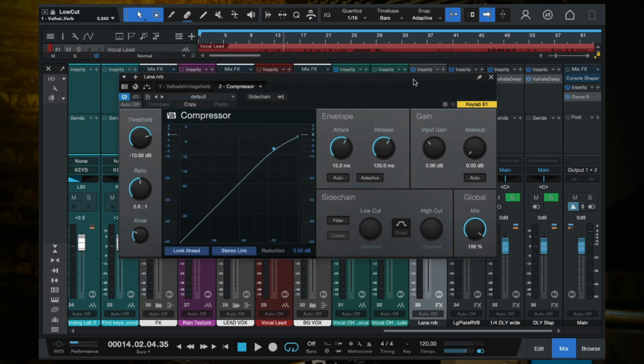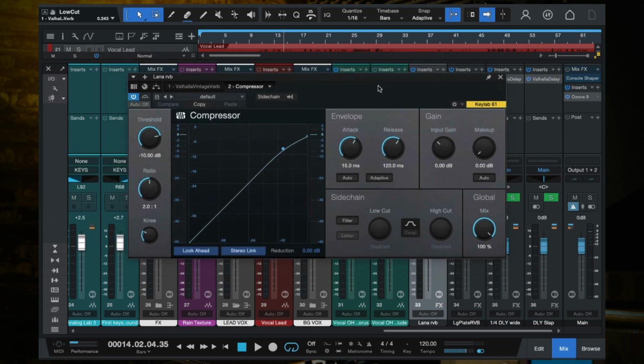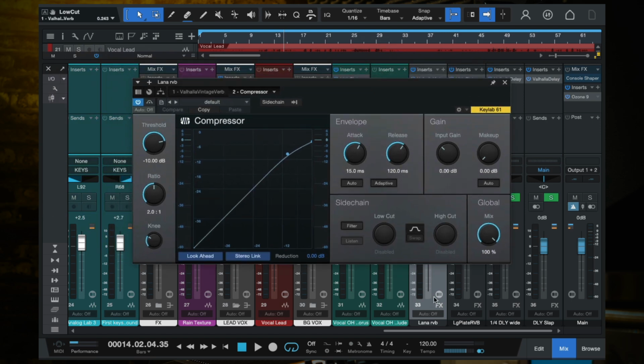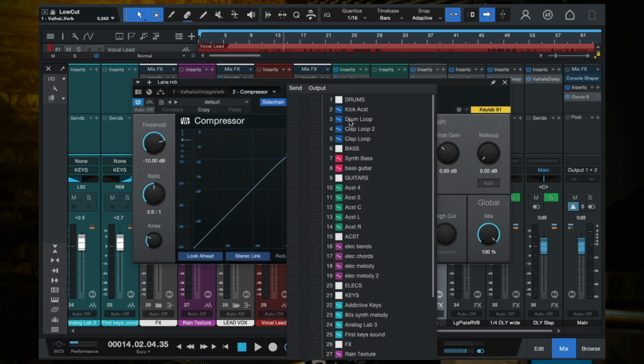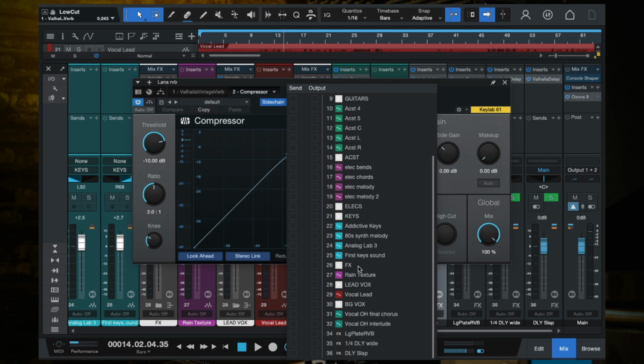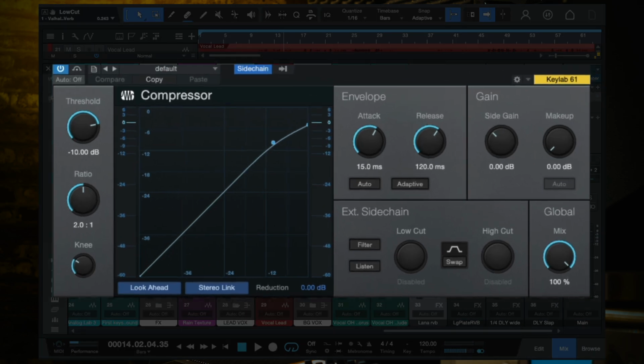Now, what I'm doing here is I am going to sidechain this reverb signal, or at least try it out. I'm going to sidechain it to the dry lead vocal track. So let's come over here to the lead vocal. We're going to sidechain it to that. And now what's going to happen is a ducking effect.